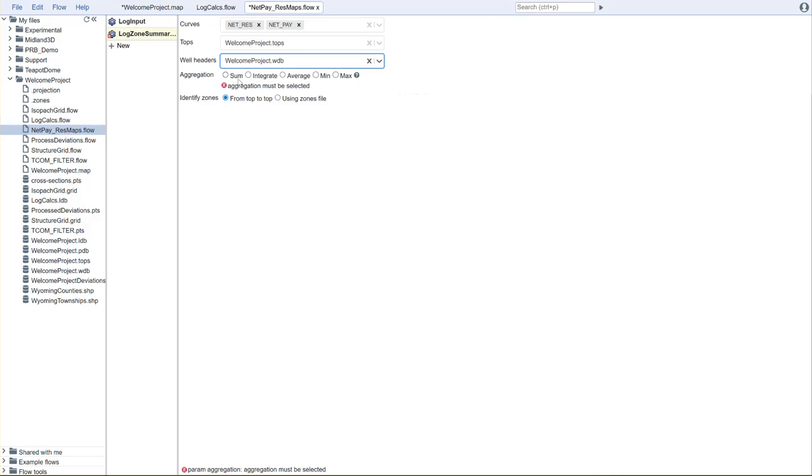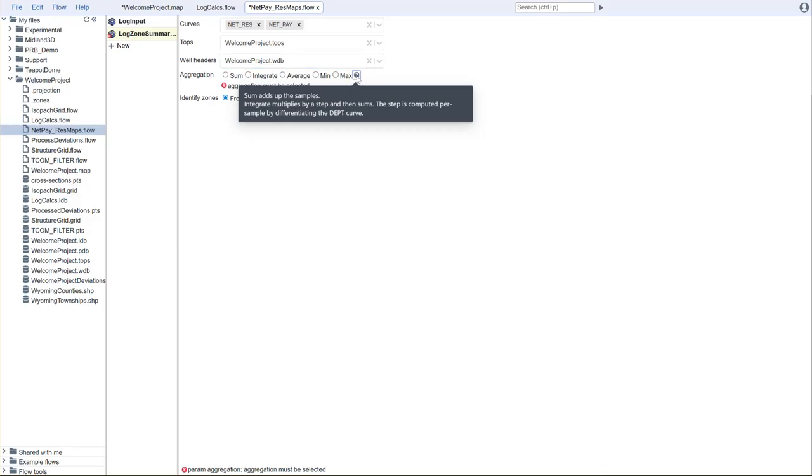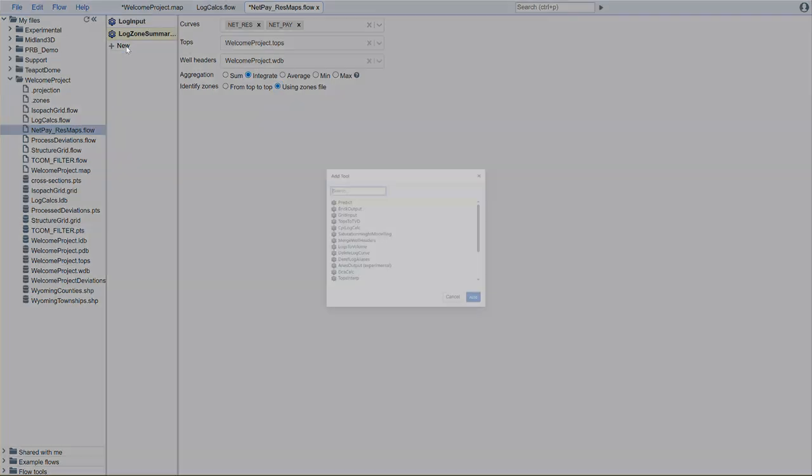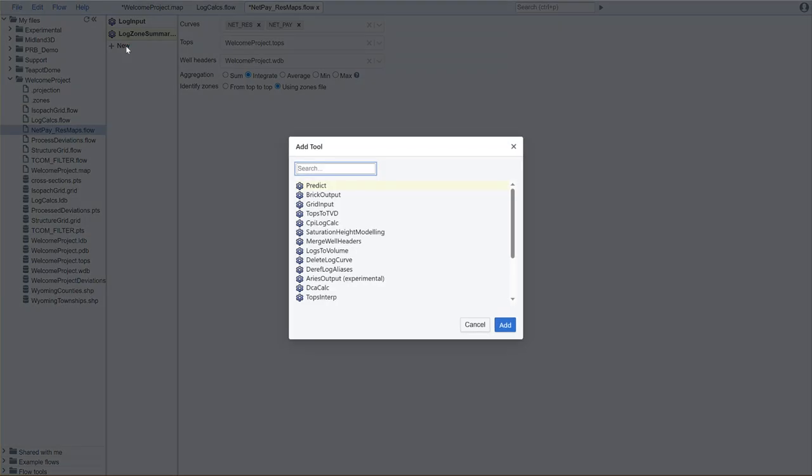And what we want to do here is integrate this. And the reason we're integrating it is we want to consider the depth step because not all of these may have the same depth step. So we're going to integrate. And we're going to use our zones file that we just made.